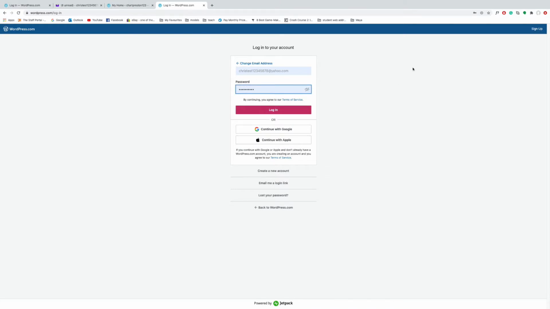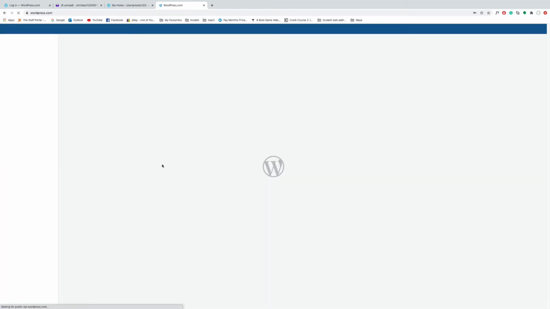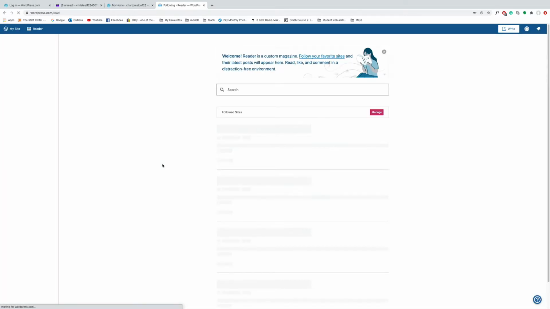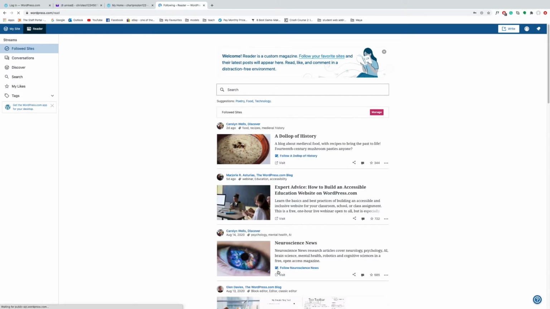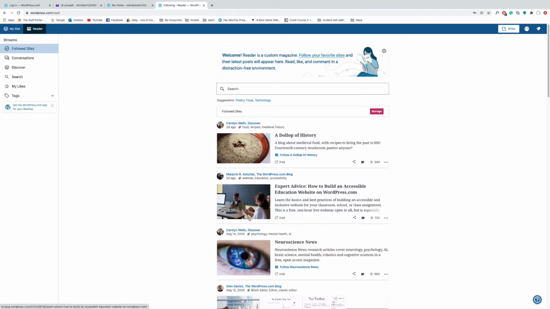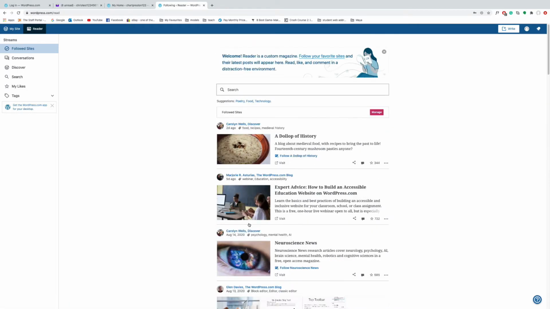Because I'm using my own computer here, it's remembered it from last time. So you log in, and we should arrive at this page again. Okay, so we get this page here, which is just latest bits in news and things like that.